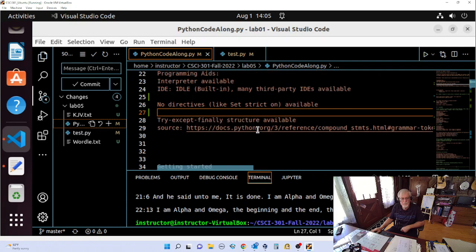Okay, the other thing is you don't have any directives like you have with Perl, like set strict on or set warnings on. The reason for that is Perl is a compiled language, so you have a compiler directive. It doesn't make any sense to do a compiler directive for Python because Python's an interpreted language. It executes things one at a time.